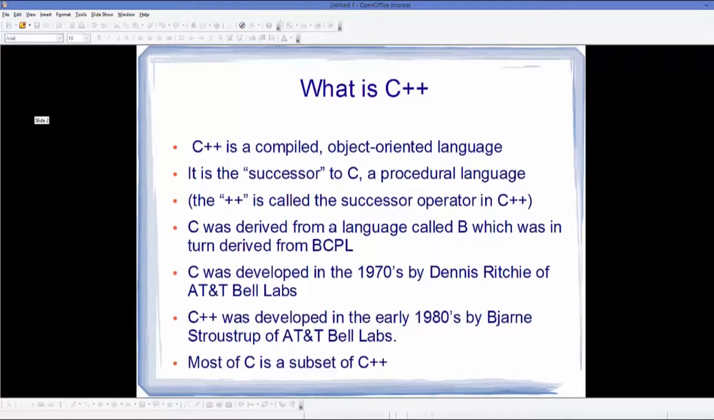Okay, now C was derived from a language called B, which was in turn derived from BCPL at that time. Now in the early 70s, a scientist called Dennis Ritchie developed the C language. And in the early 80s, a scientist called Bjarne Stroustrup of AT&T Bell Labs invented or developed the C++ version of C.